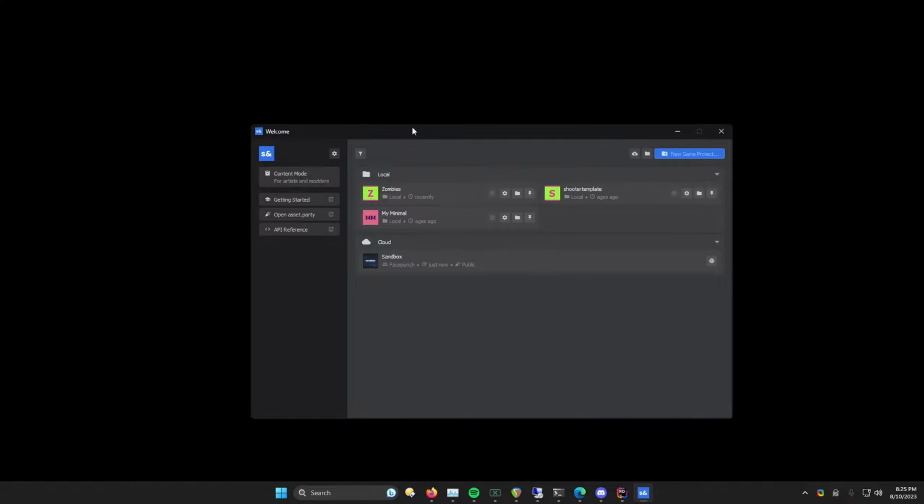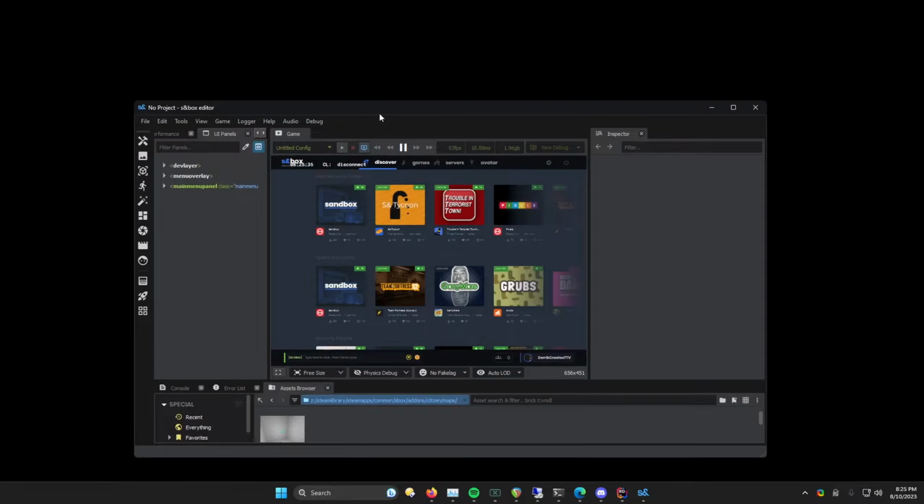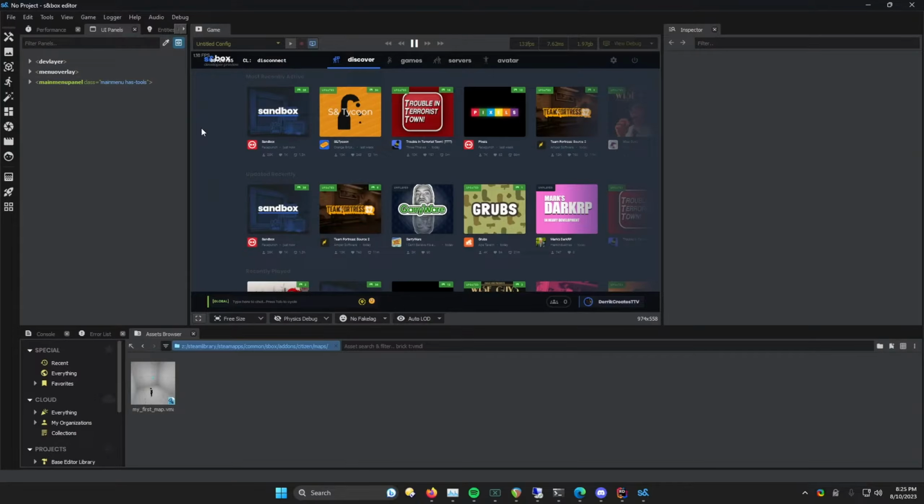All you need to know is how to set up a map for that specific game mode. But just to show how easy this is, you load up the editor in content mode. You could make your own project, but they have a content mode button here specifically for people that are trying to make maps or models or whatever. So you open it up in content mode. That button might change and might be moved in the future.